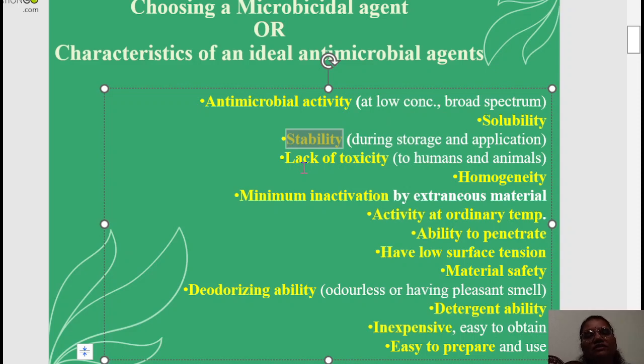As we saw in the last video, the environmental factors, and particularly the presence of organic substances or dirt-like inert matter, have a great inhibitory impact on the antimicrobial activity of an agent. So the agent should be such that it is least affected by the presence of such material in the environment.